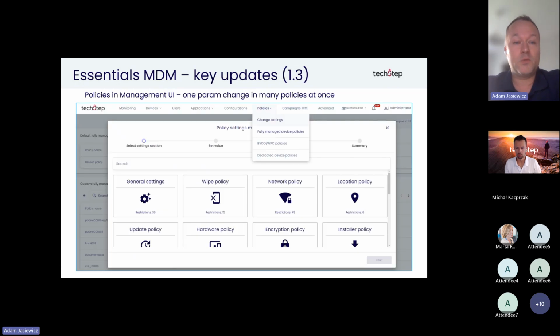The second method is to modify one parameter in many policies at once. We can achieve this with the change settings action that is available on top within the menu in the policies, under the change settings position. There is also a search field available so that we can quickly find the parameter we are looking for, and then we can easily change the value of this parameter within many selected policies.